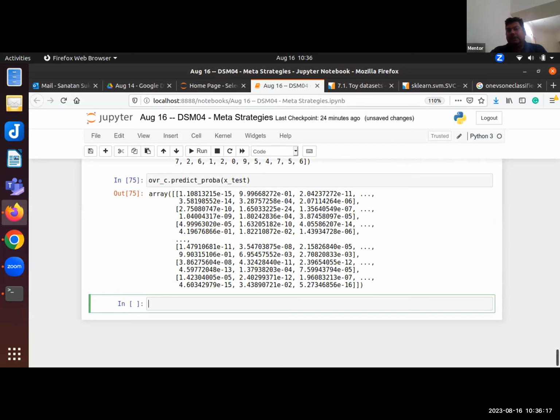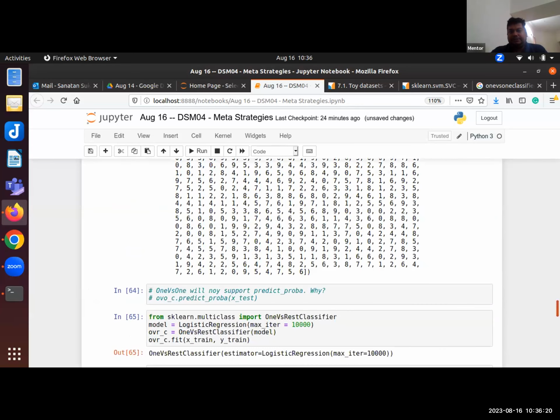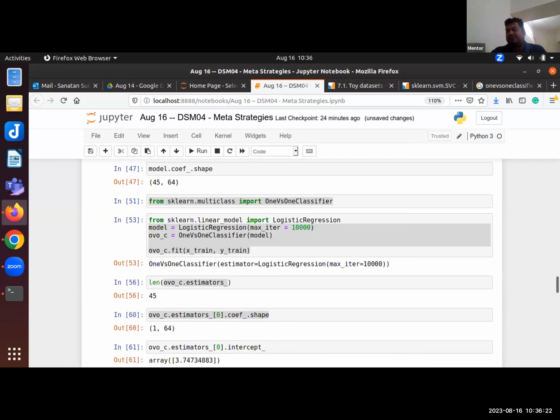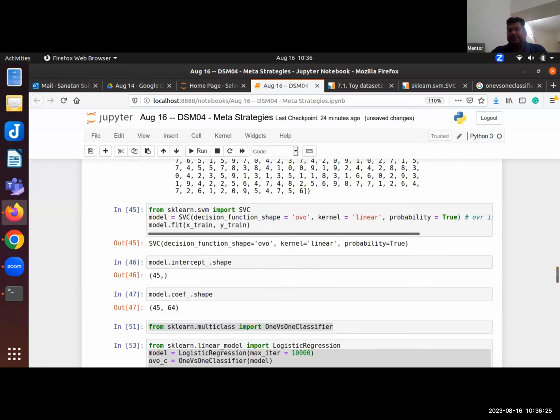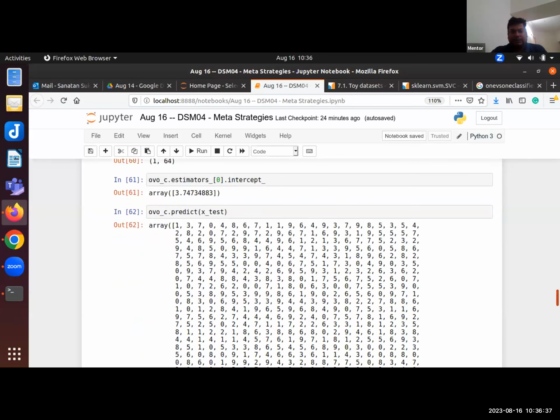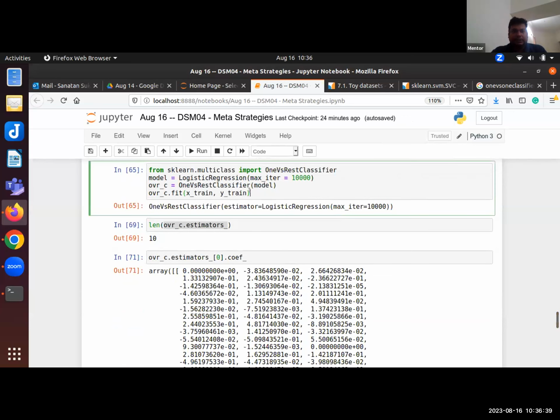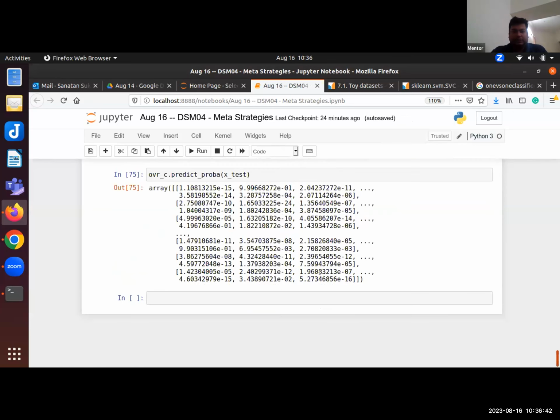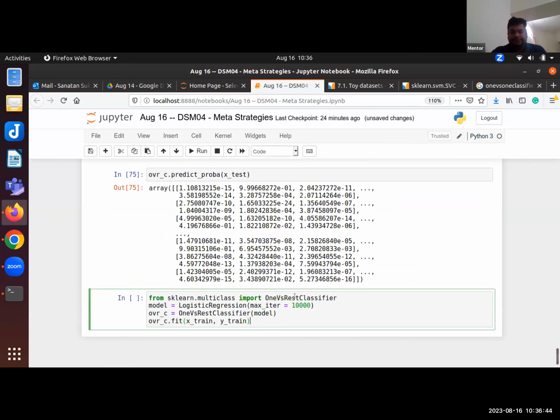So this is your one versus one. You can make comparisons based on some metric, and you will see that one versus one typically performs better than one versus rest, but it is more compute intensive. Maybe I'll show you the last one, which is your output code classifier. Let's call it, say, OCC.